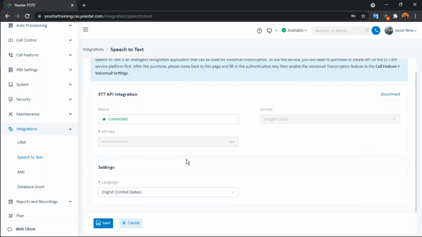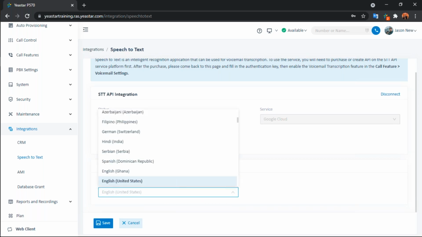And then another step, very important, don't forget it: settings. Here we're supposed to choose the languages, okay? We have so many options. The Yeastar P-Series system can support lots of languages. And by the way, this service is based on Google Cloud, so Google Cloud provides you so many options of different languages. So make sure you select the correct one.